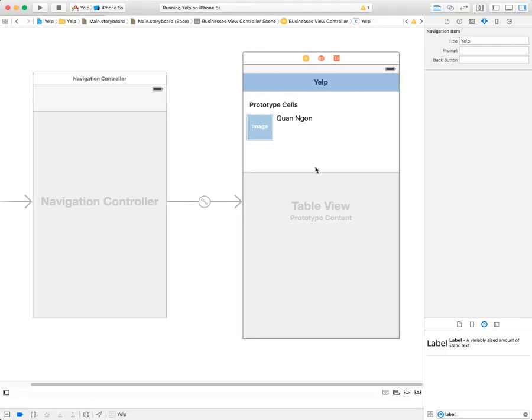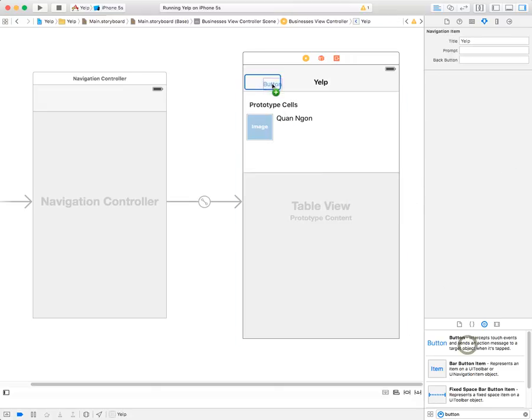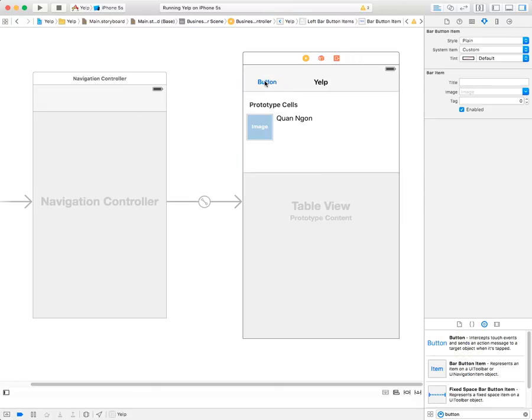Next, we want to add a button to the bar. So I add this button here. You can use either a button or a bar button item. Maybe the button item will look better. All right. There's a strange bug here, but let's name it filter.